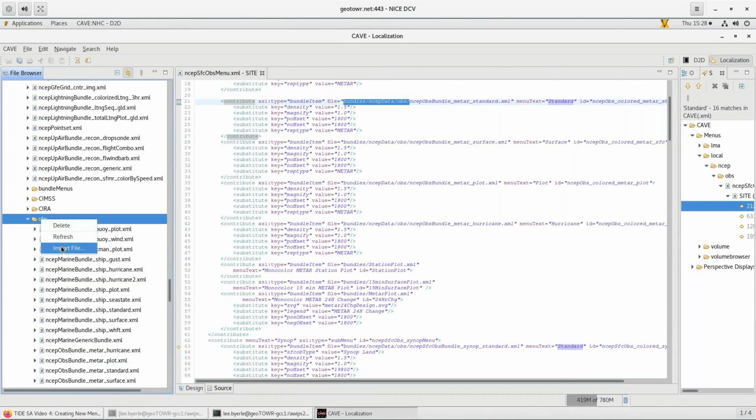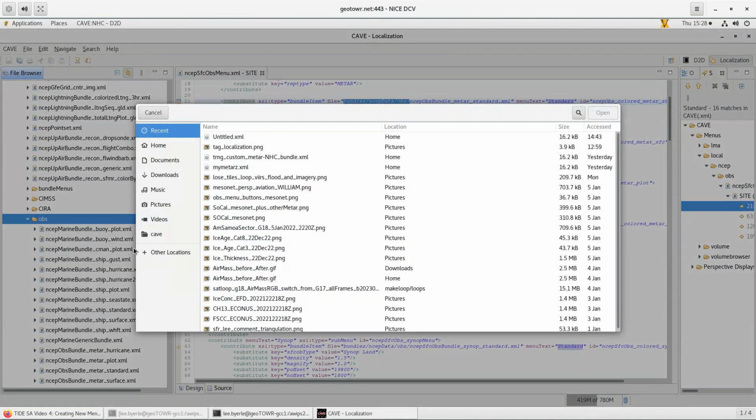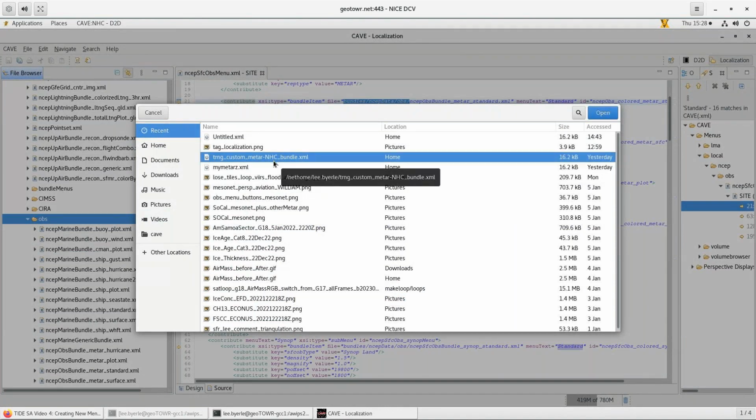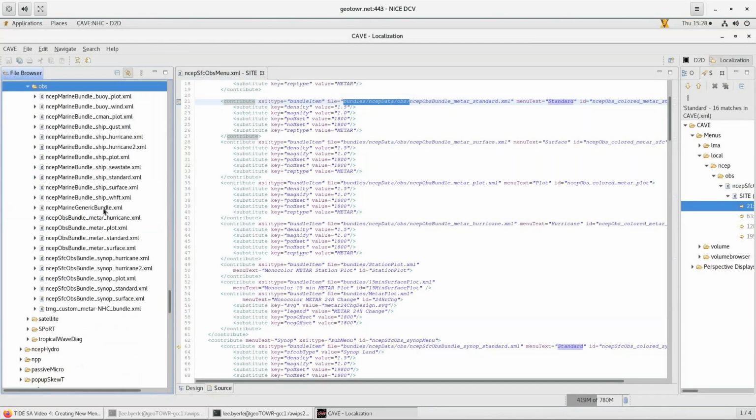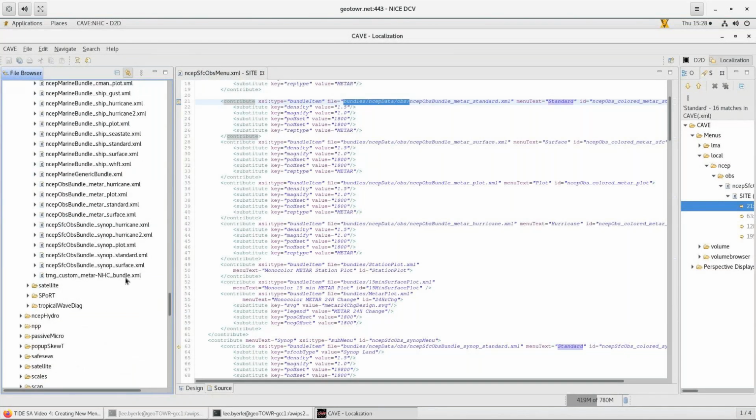So I'm going to right click, import file, and then I navigate. It fortunately goes to my home directory, and here's my bundle. I can go ahead and open that up here. And once I open it up, you can see it appears directly into our directory path. I can click down here.